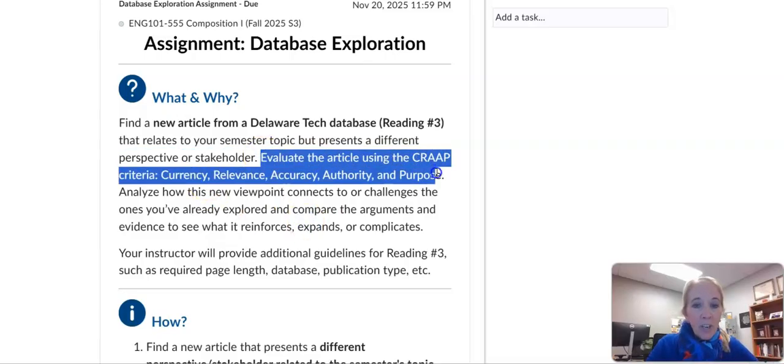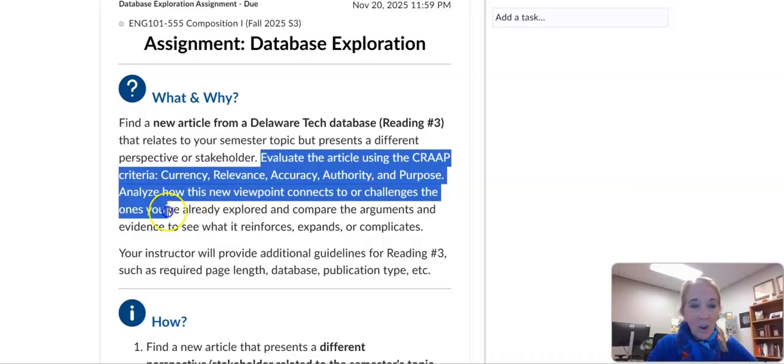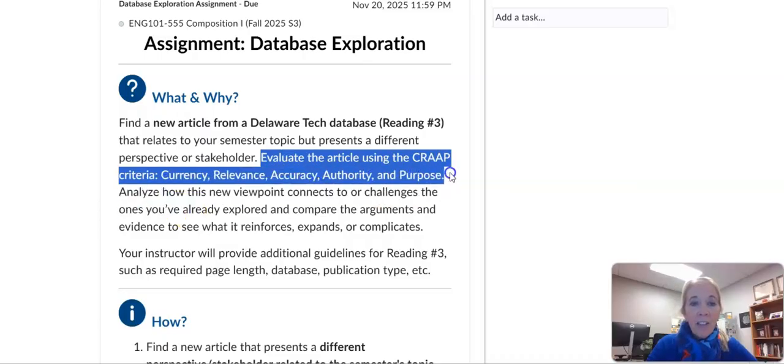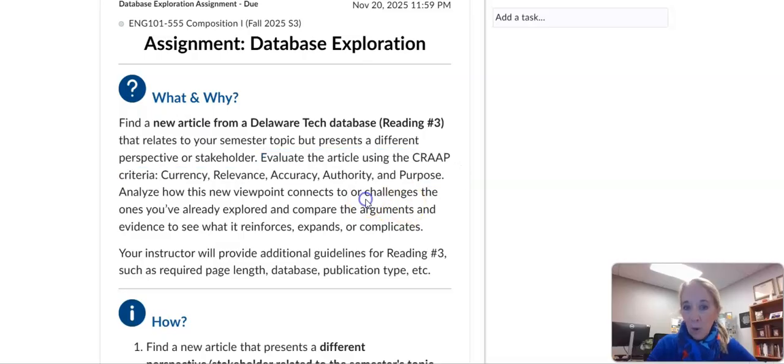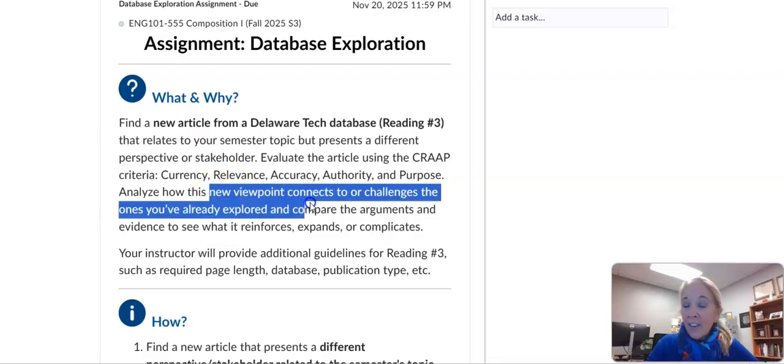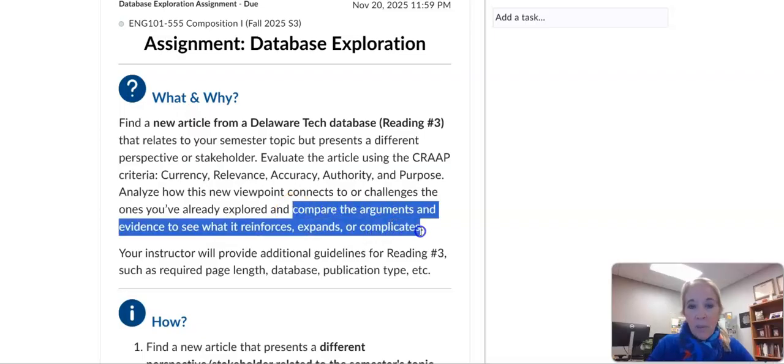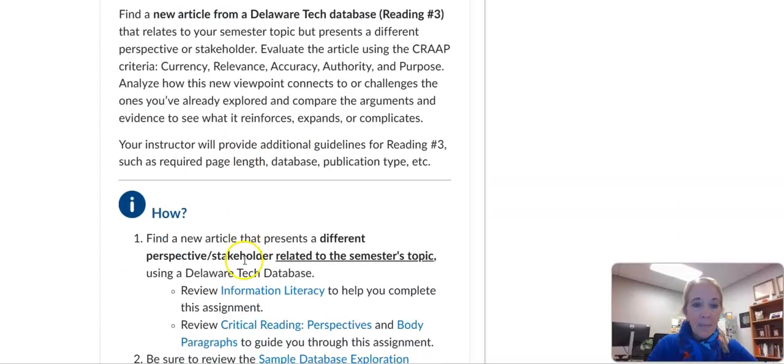You will evaluate the article using what librarians call the CRAAP criteria: currency, relevance, accuracy, authority, and purpose. You will write about how this new reading connects to or challenges the ones you've already read, both the Stephen Lazak article and the earlier article we read, the Price et al. article entitled Are We Prepared? You can do some comparing of the arguments and the evidence to see what the new reading number 3 reinforces, expands, or complicates in terms of the topic.